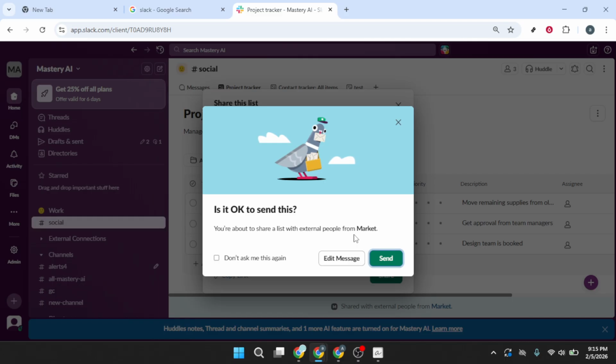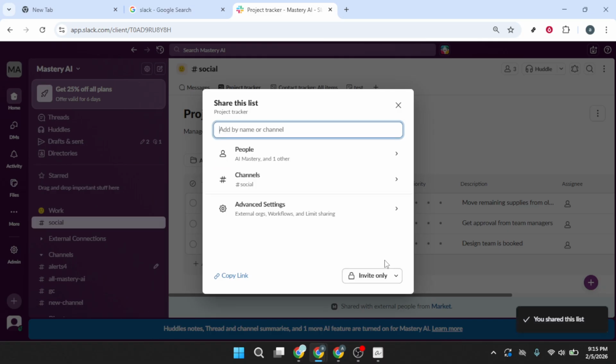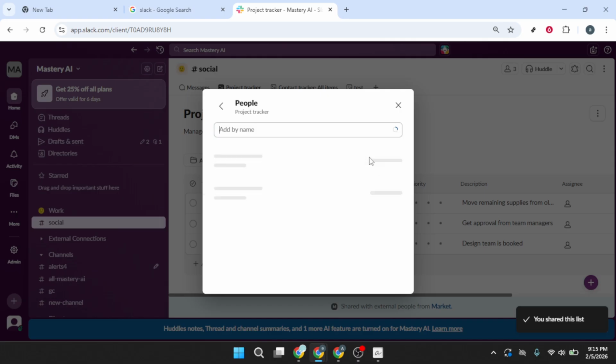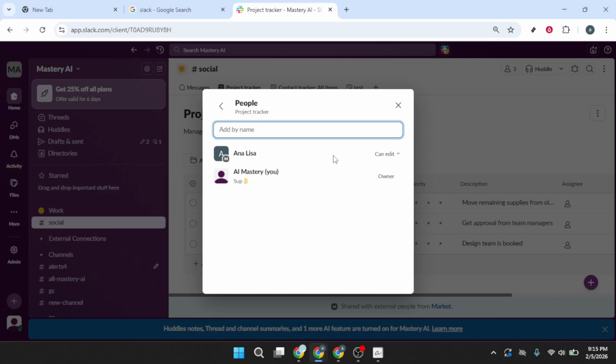Finally, click Send. Your chosen recipients will receive the list in Slack, and they'll be able to open it directly from the message. Any updates you make later will remain synced so everyone sees the latest information. If you need to adjust who can access the list, return to the same three-dot menu to review sharing options. That's all you need to start collaborating confidently with lists in Slack.